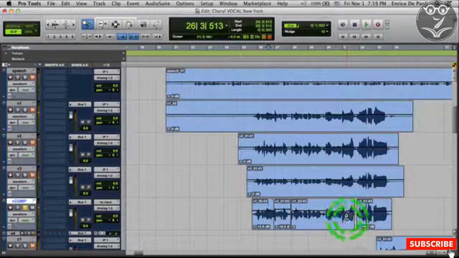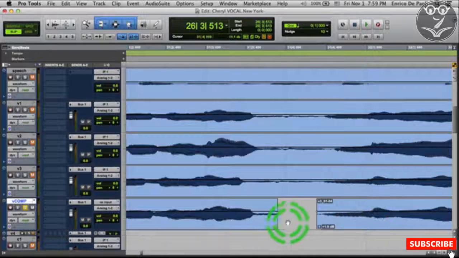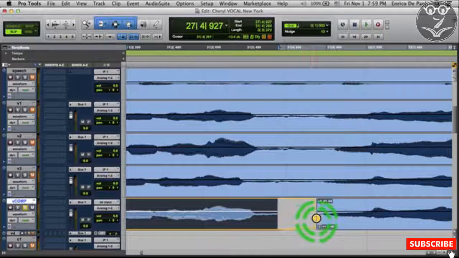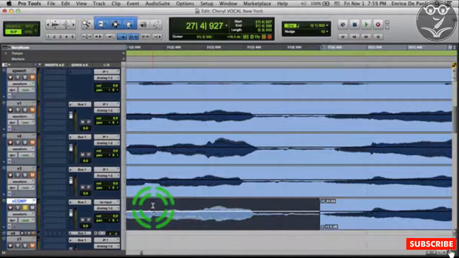No, there's a breathing here being cut off. Also, we need that. Let's see how it sounds from take to take.